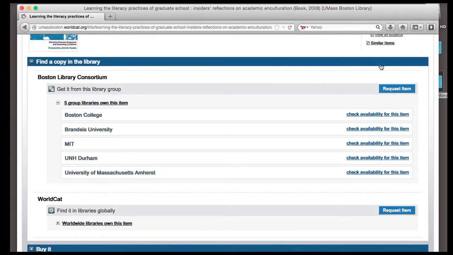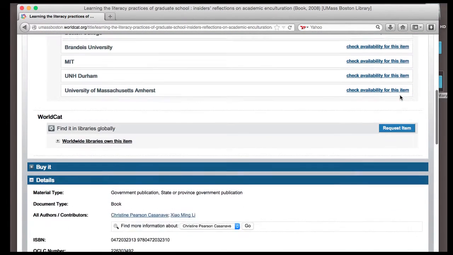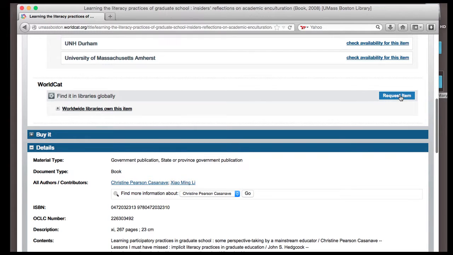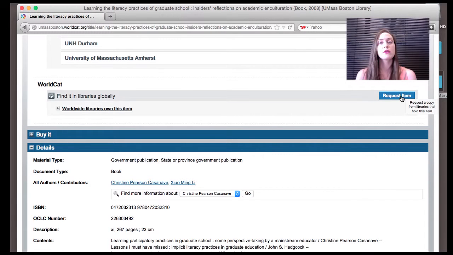So if I were interested in this book, I could click the Request Item button, this blue button right here, and I would be taken to a menu to request that item from another library. If I didn't see the Boston Library Consortium, I would still see something that said WorldCat, and I would see that blue button, which would prompt me to fill out a form and request that item from another library. So interlibrary loan is free, it's fast, we can generally get you books delivered in less than a week, and there's no limit on how much you can do it. So this can be a really powerful tool for doing your research, especially if there are other libraries who have specialized collections around your research area.